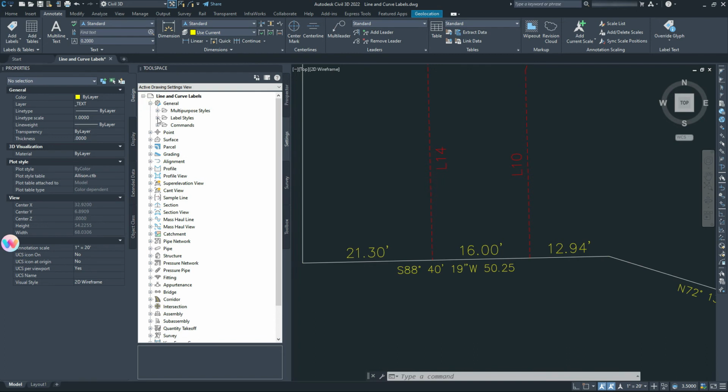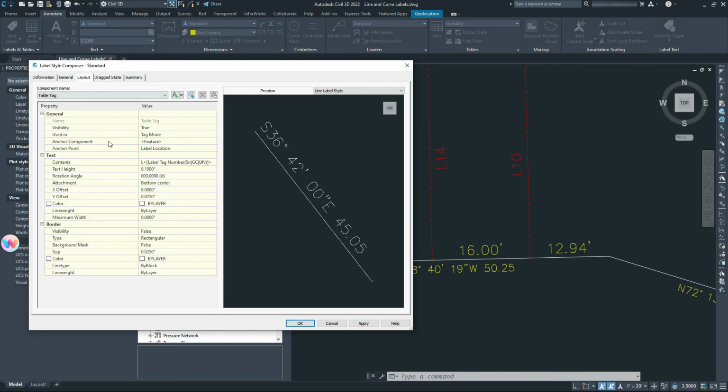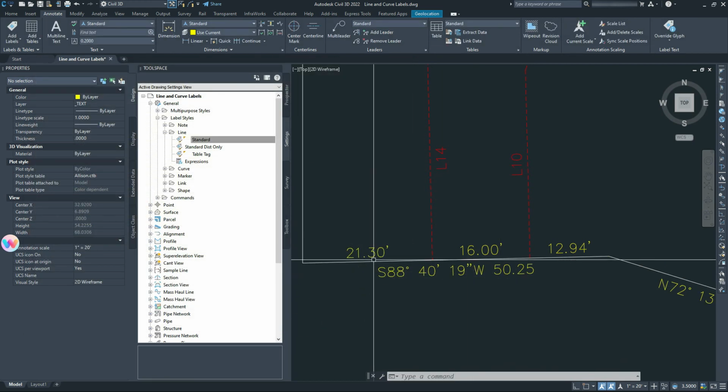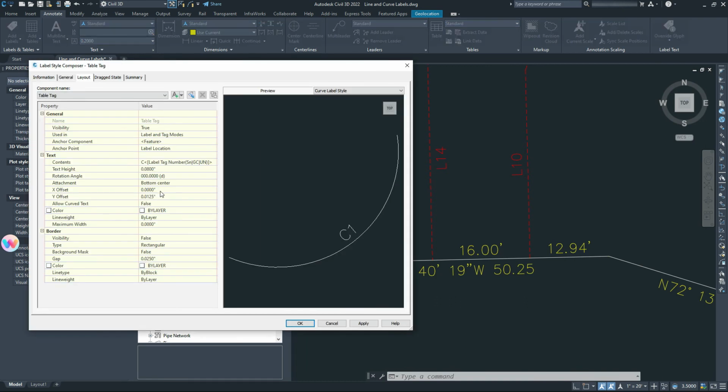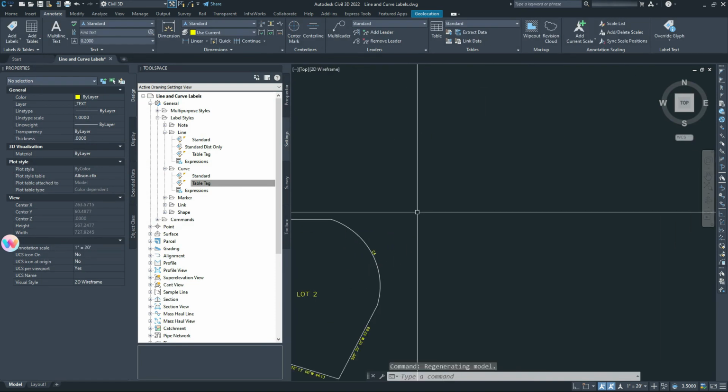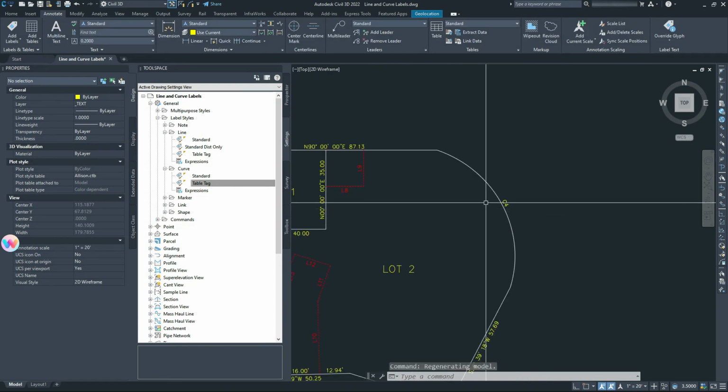Again, we go to General, Label Styles, Line, Standard, right-click and edit. We're in the Layout tab. We're going to jump to our bearing component, which is the one that holds our text. And sure enough, I forgot to set the text height to 0.08. Pretty simple fix. Apply. Okay, boom. Now everything looks right. I'm going to do the same thing on my curve table tag real quick. Just double check that I've got it set to 0.08, and I do, so we're good there. And sure enough, it looks right out there.